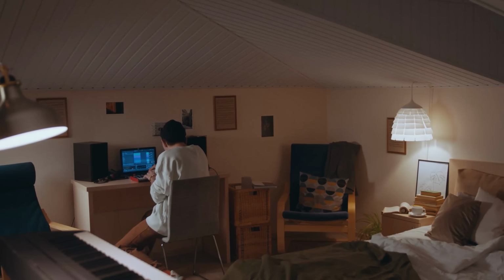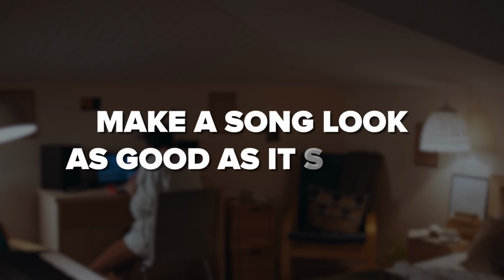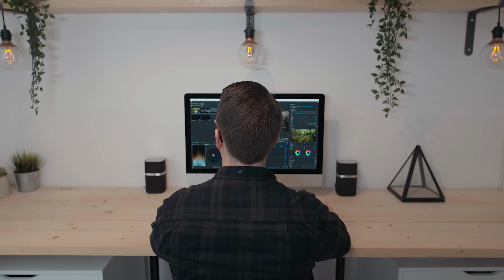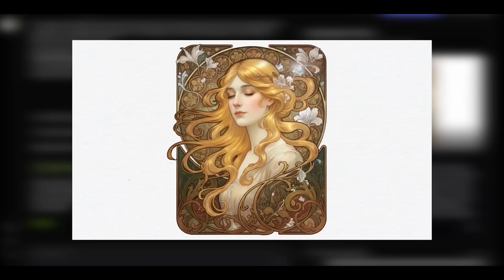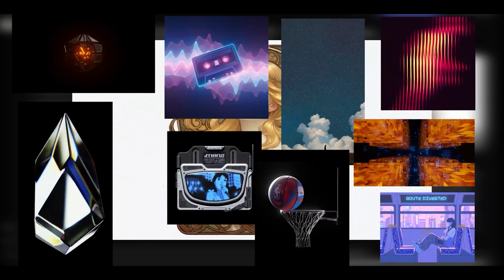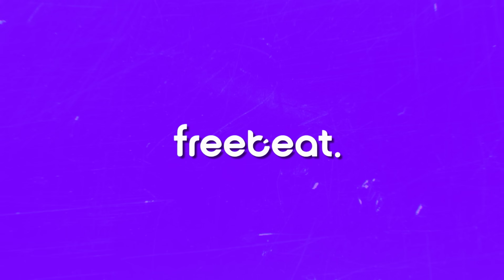Folks, we all know how much work it takes to make a song look as good as it sounds. You can spend hours editing clips, syncing every beat, and still feel that something's missing. But what if you could skip all that and turn your music into a complete video in just one click? That's what Freebeat was built for.